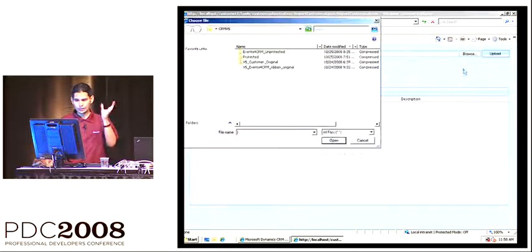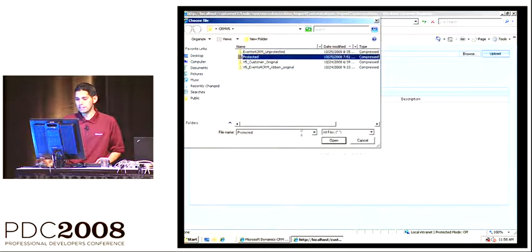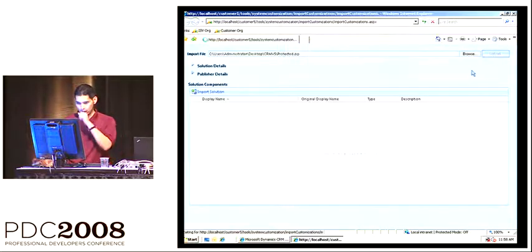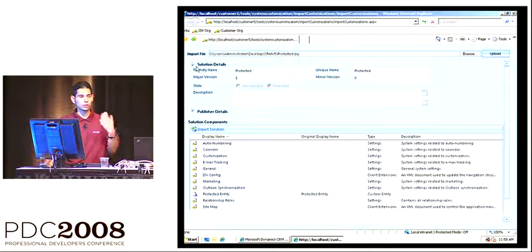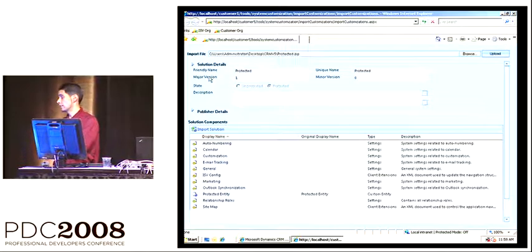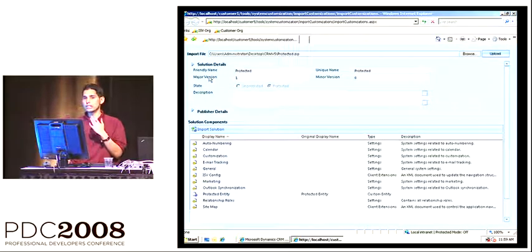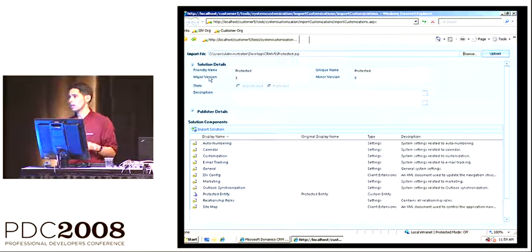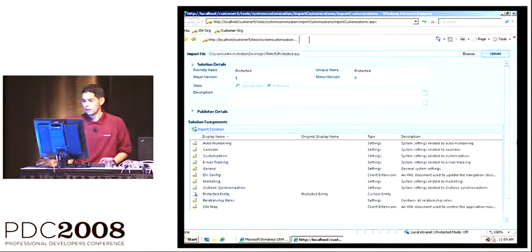You also notice that import looks slightly different. I have this protected solution here. I upload that. It's telling me the solution details, right? It's telling me also the solution version. And we are also going to manage things like, for example, upgrade. So if you are actually deploying a new version of your solution, we are going to be smart enough to actually apply those updates properly.